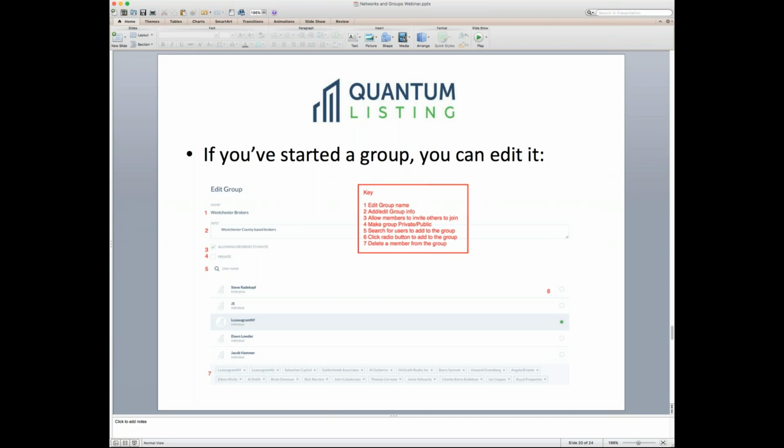And if you have started multiple groups, you can select which group it is that you want to add to. And if somebody's a bad actor, I guess, which might happen, although it's hard to believe in this nice community we have, you just click the X next to their name down at the bottom, and you can delete them from your group.